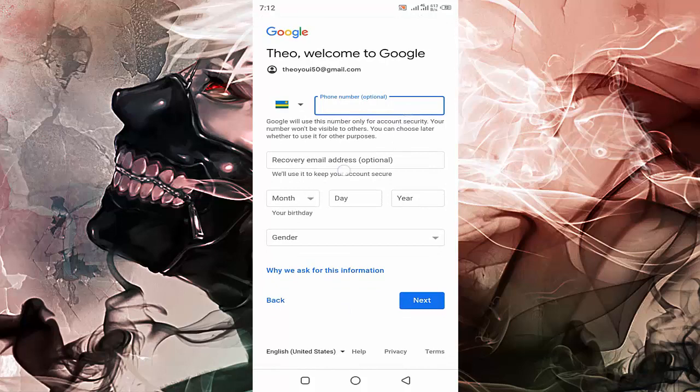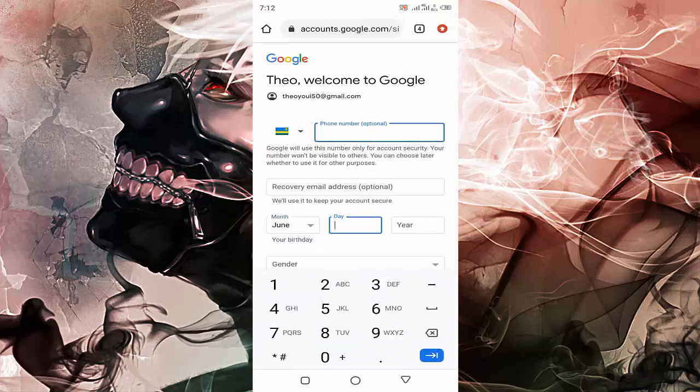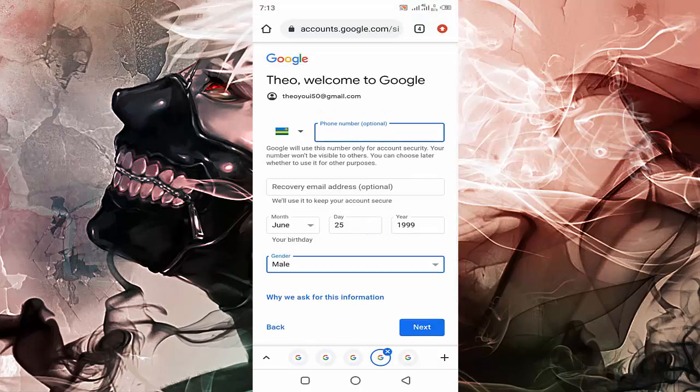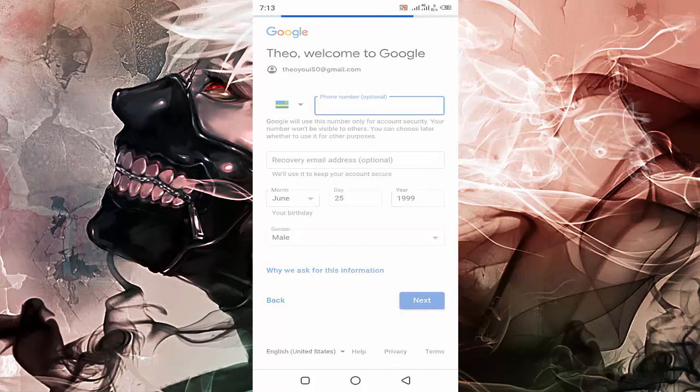Now you will fill in your phone number, recovery email, your date of birth and also your gender. Fields of phone number and recovery email are optional. To mean you can fill them or not, but it would be best if you filled them. Press on the next button to continue if you have finished filling in your information.